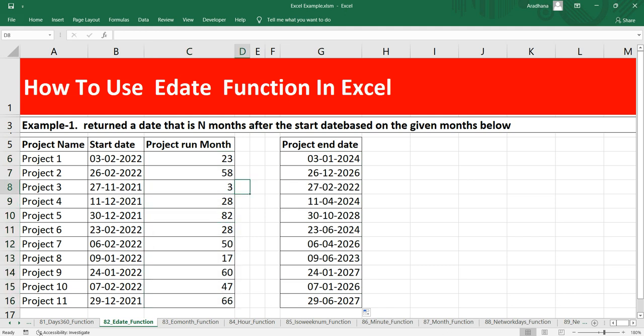So let's summarize why this EDATE function is required in Excel. This EDATE function can add or subtract whole months from a date, and you can use it to calculate the expiration date, contract dates, due dates, or something like an anniversary date, retirement date, etc., as well as other dates in the future or in the past.